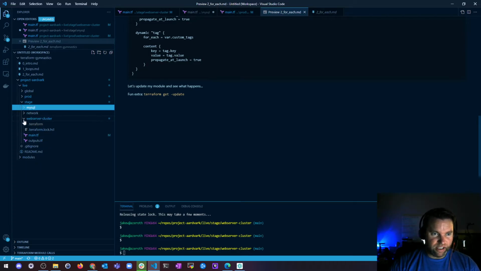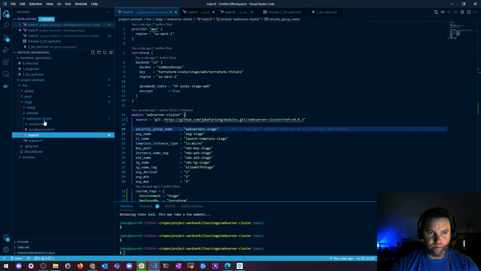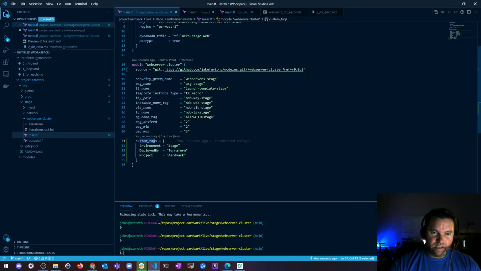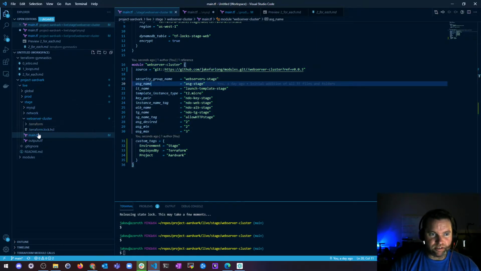So in stage, in my main file under web server cluster, I went ahead and created this custom tags variable and set it equal to environment stage, deployed by Terraform, project aardvark, because that's the project that I created. So there, I have it declared in my use of the module, where I'm calling the module in my root module of web server cluster.